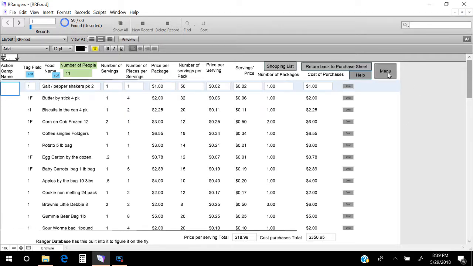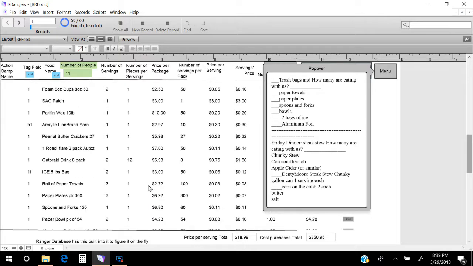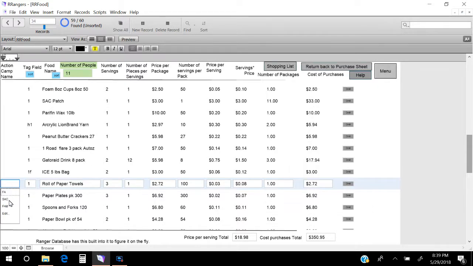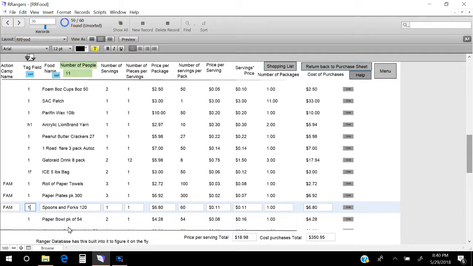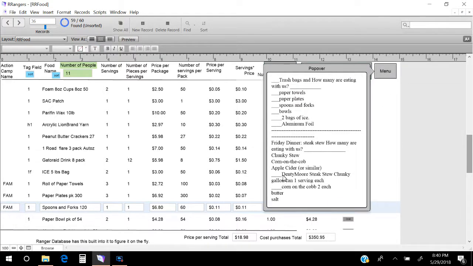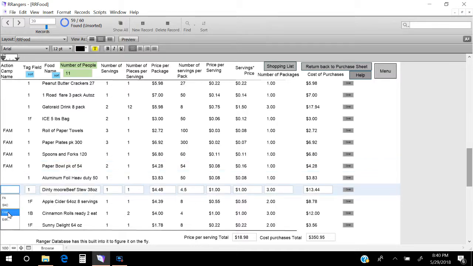So if I had my menu in here, and I started going down through here, I'd say, okay, I need paper towels, so we'll tag that one for family. I need some paper plates, and some spoons and forks. And let's look at the rest of our menu here. Some Denny Moore stew. We're going to do some stew, and we're going to need some bowls. So we go down through there, Denny Moore stew, tag that one. And you can keep on going down through here off of your menu. And then the ones that you don't have, you don't need, you can just omit those.